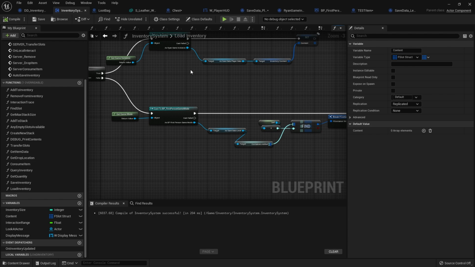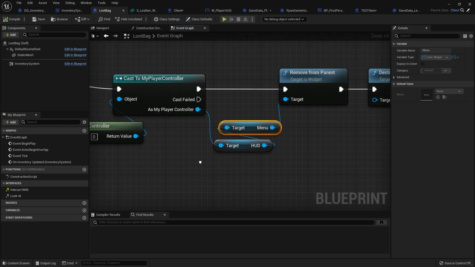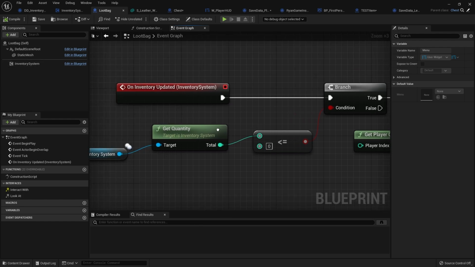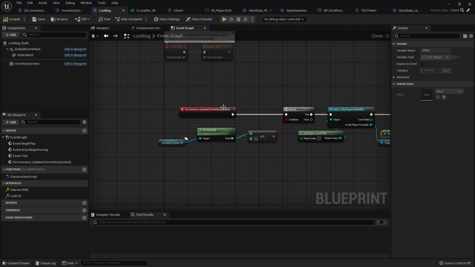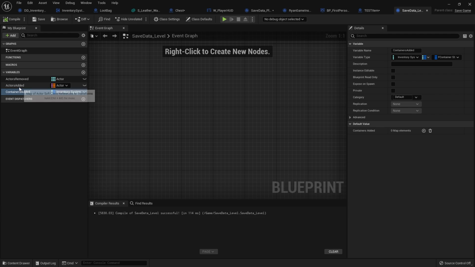Now, the loot bag's a little bit different because the loot bag is spawned in. It's not in the world already. It doesn't exist already. So it needs to be added to the actors added list and the container list. Now, the container list is already being handled by inventory system, so we shouldn't have to touch that. We just need to tell this thing to add itself to the level data's actors added list.